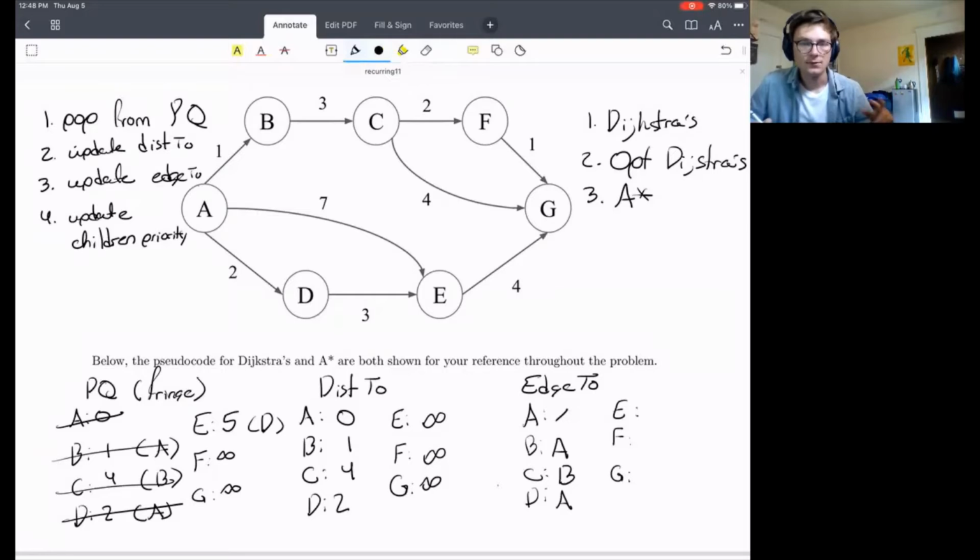F and G are both infinite right now in our priority queue. So without even comparing, we know that we're going to have to update their values, right? So what is the distance to F via C? The distance to F via C is 6, right? How do you do that? Well, you can just look up what the minimum distance to C is, 4. And then the distance from C to where we want to go next, F, is 2. Add those together, you get 6. Okay, great.